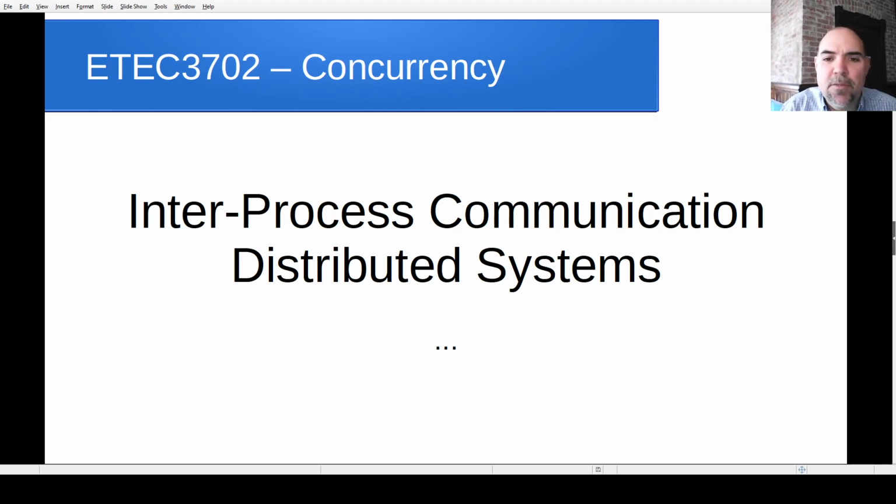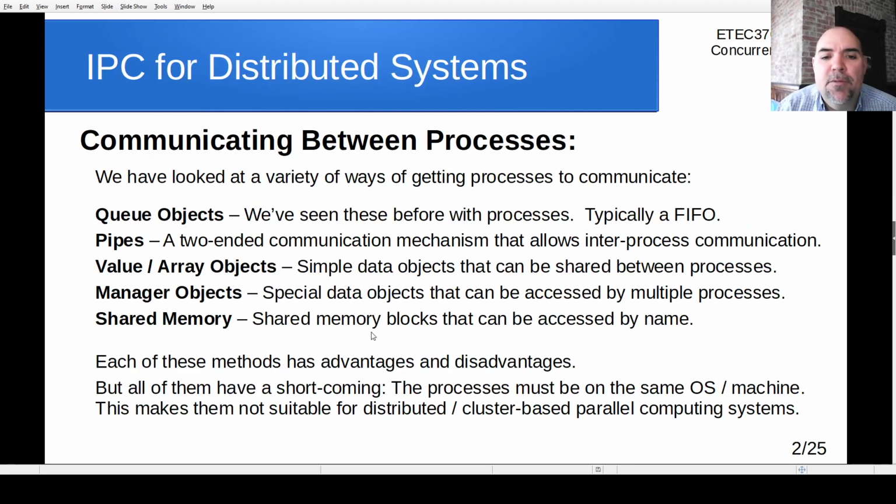Okay, let's go through our content for today. We've been talking about inter-process communication quite a bit. And so what we're going to talk about today is inter-process communication on something that's more of a distributed system, rather than just a single system. And so first off, let's go through and talk about what we're talking about here.